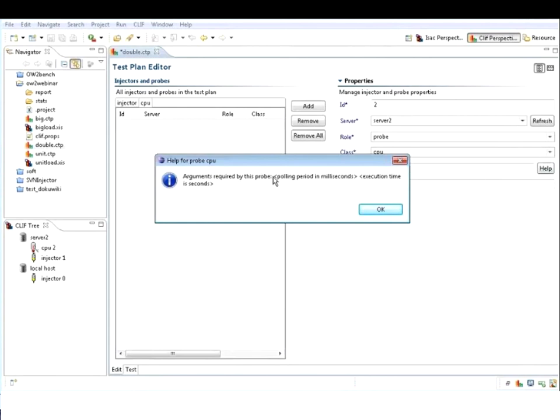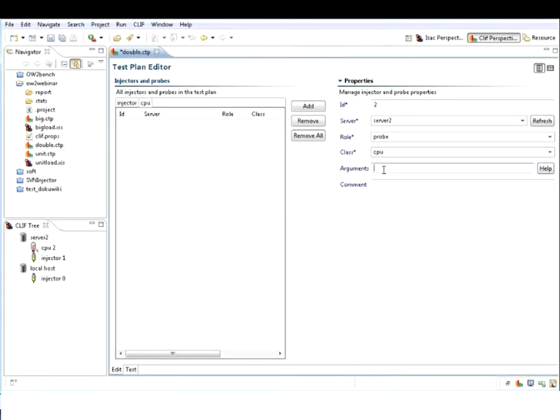So I can deploy, for instance, a CPU probe to observe the consumption of CPU. And I have just 2 parameters to give, the polling period in milliseconds and the execution time in seconds. So I will say that each second I want a measurement of CPU usage. And since my test plan, my scenario lasts for 60 seconds, I will also use 60 seconds here.